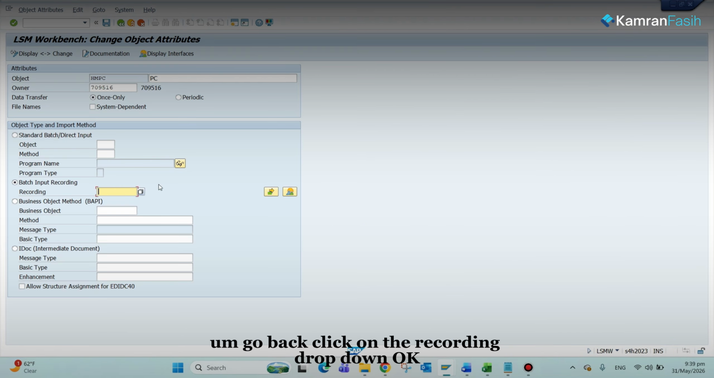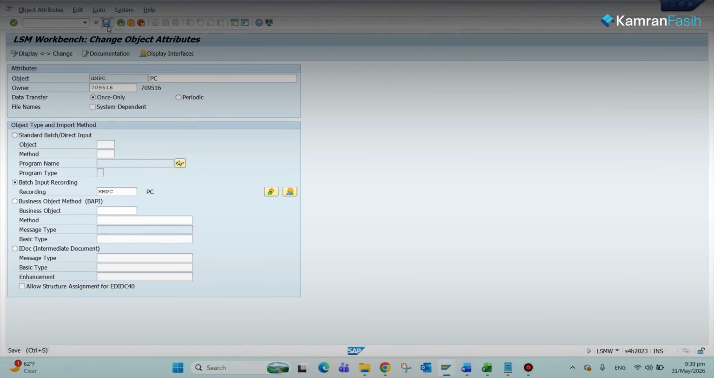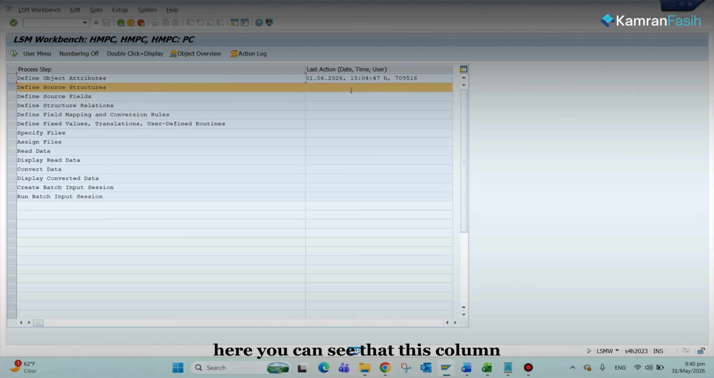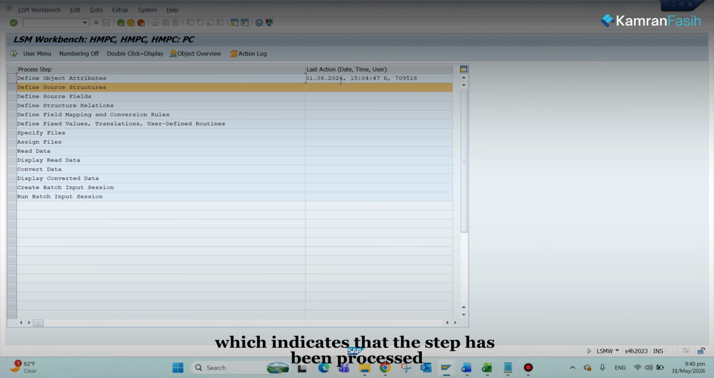Go back, click on the recording drop down. There you will be able to see your recording. Select the recording and proceed to save it. At this point go back, and now the first step is complete. Here you can see that this column is now displaying date, time, and your username, which indicates that the step has been processed successfully. Now let's execute process 2.